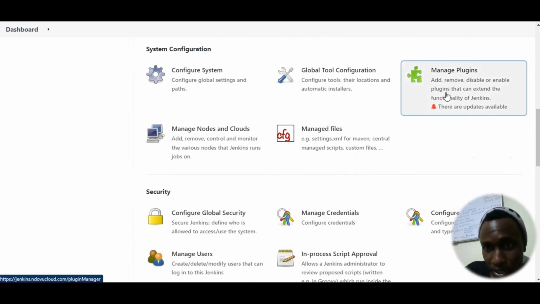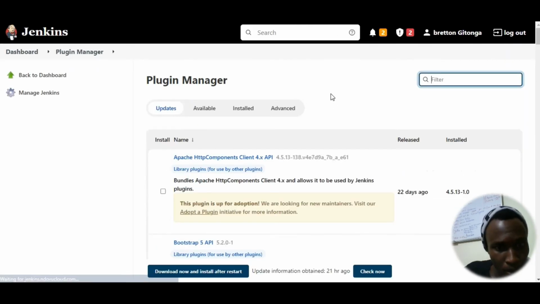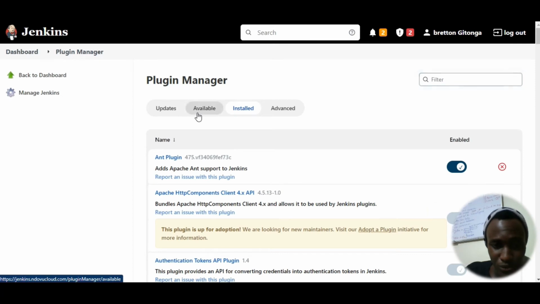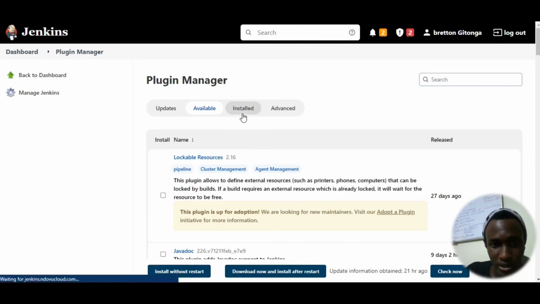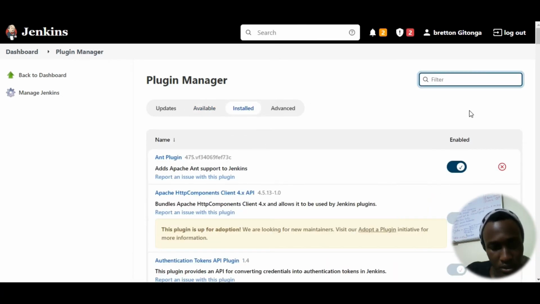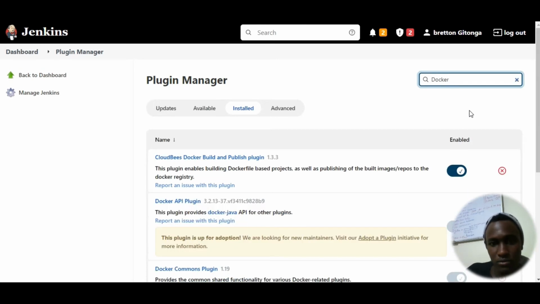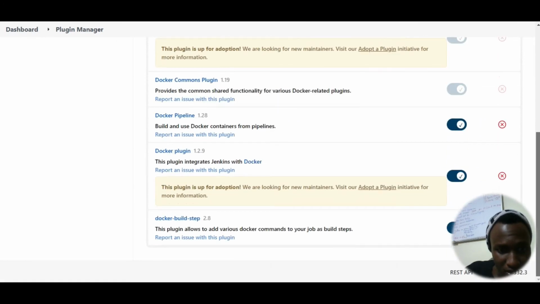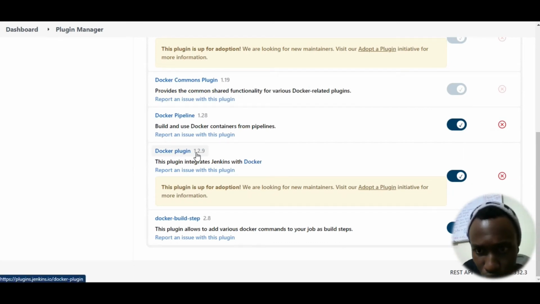So come to manage plugins, then mine will be under installed, because I've already installed. But for you, you'll just come to available and search for Docker. Just search for Docker and install. Once you install that, you need the Docker API plugin, Docker pipeline, and I think the Docker plugin. If you're able to find this, you're good. So with that said, you go to the next step now.